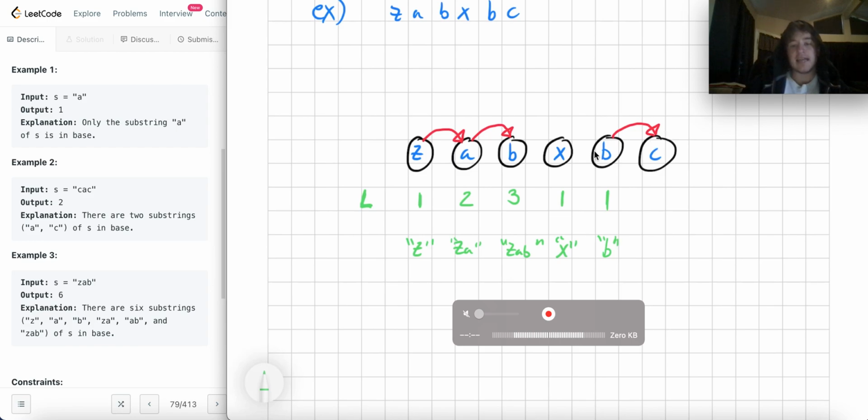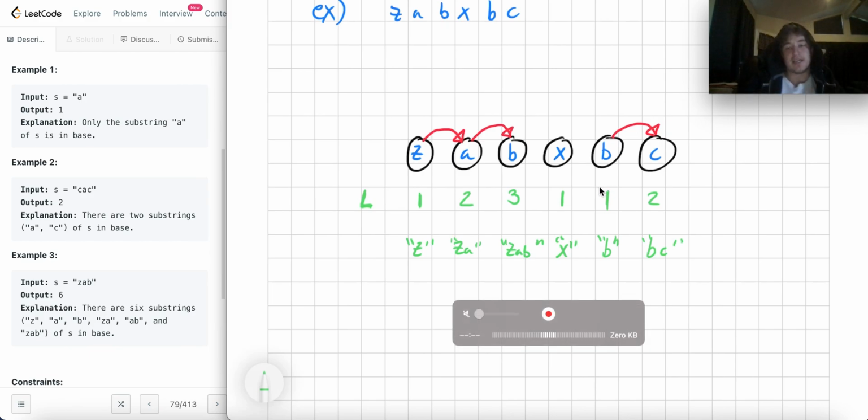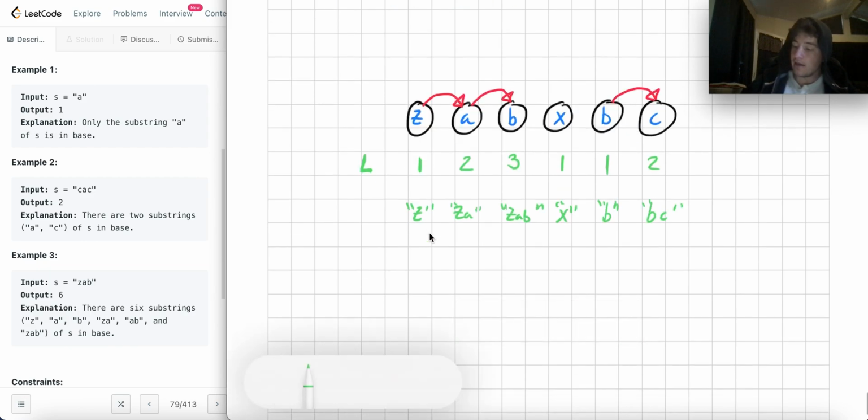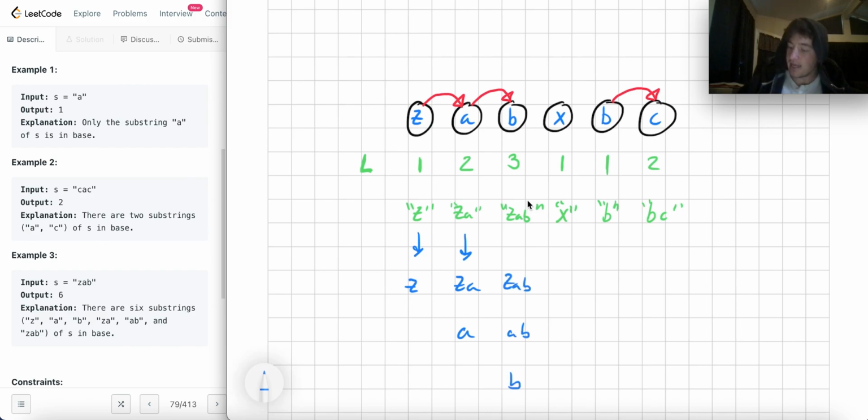And then C connects to B, so I can connect myself to B's longest substring to get 2, so I add myself to it, and then I become BC. Now, these are all the longest substrings at each index, but you'll note that from this Z, right, I get a Z substring. And from ZA, well, I can get ZA, or I can get just A alone. From ZAB, I could get ZAB, or AB, or B alone. From X, I just get X. From B, I just get B. From BC, I get BC, and I get just C alone.